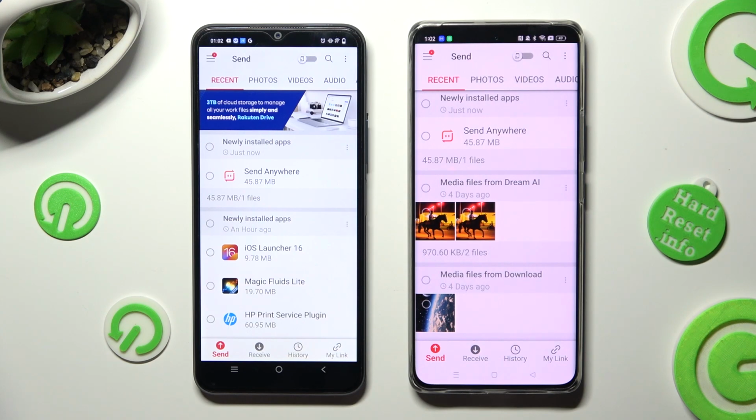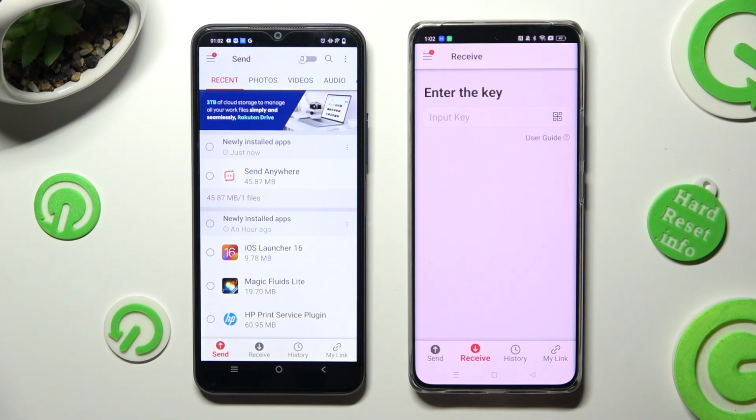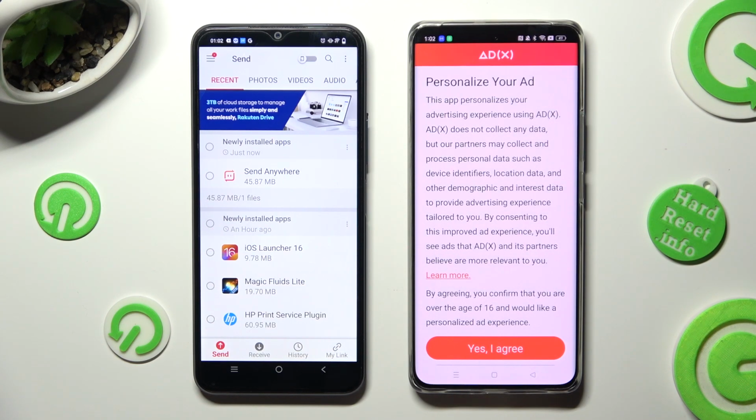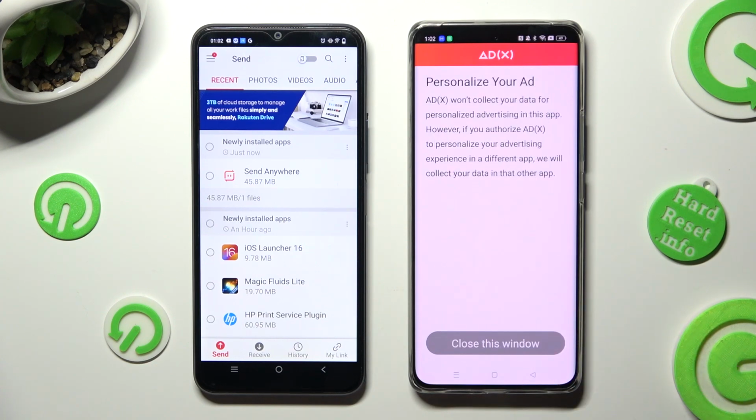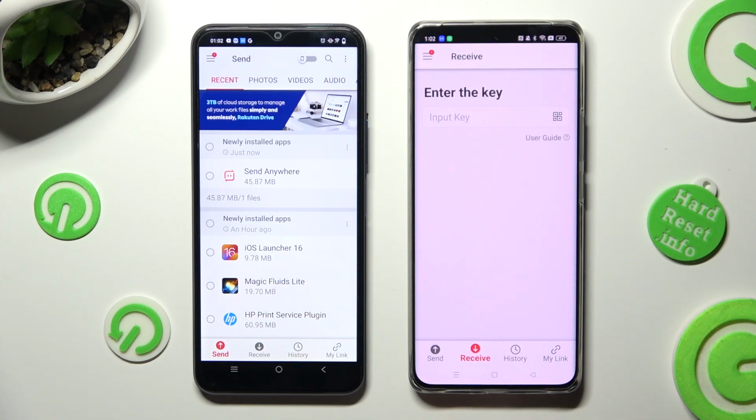Finally, select Send at the bottom left corner of VIVO and Receive next to Send at the bottom of an Android. Now, also on an Android, scroll down to select the best option for your ads. Yes, I agree, or no thanks. Then click on Close this window and go back to VIVO device.